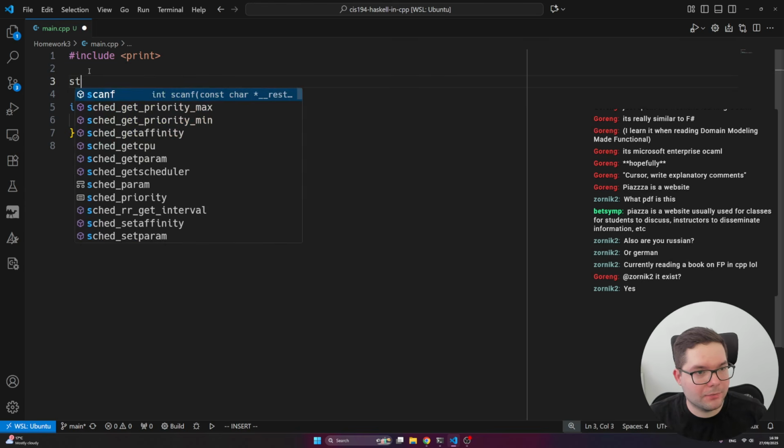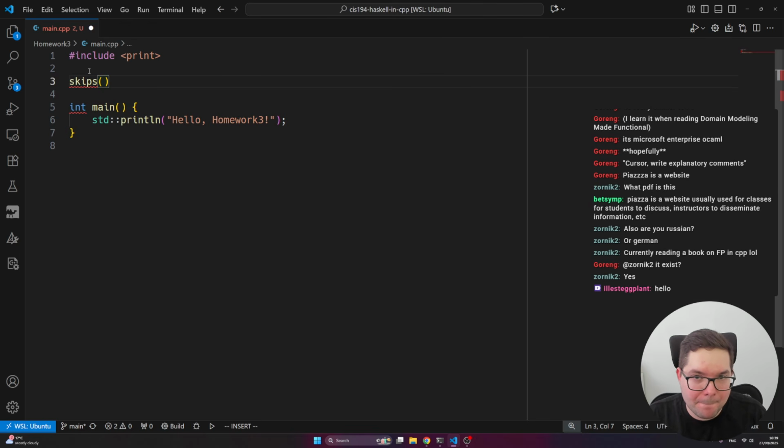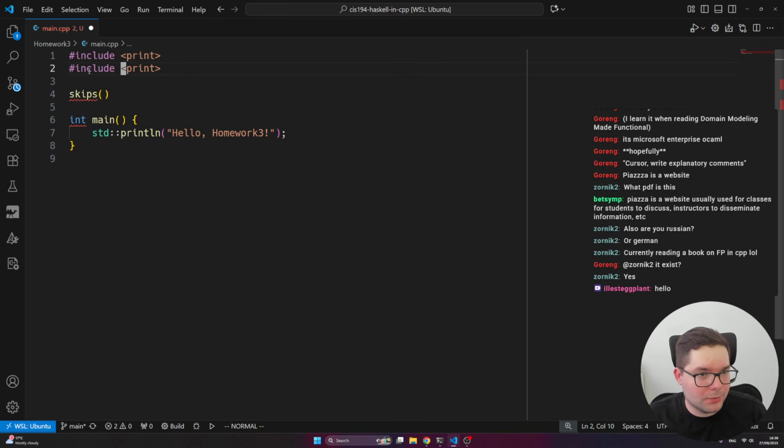Anyway, let's write the function. The function is skips. In the Haskell signature, it takes a list of anything, but we are going to work with vectors just for simplicity. So I need to include vector. Usually when you pass a vector, you pass it by const reference. In this case, we're not going to mutate the vector. We're not going to update it or change it. We just want to read content from it, and we will pass it by reference.